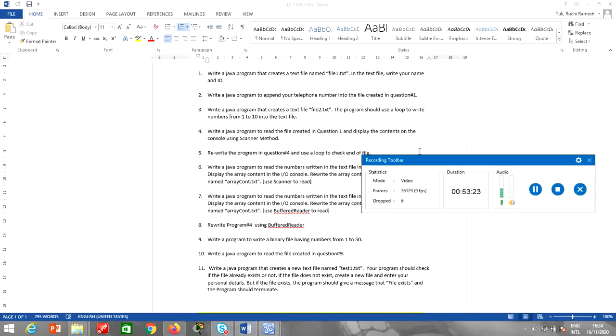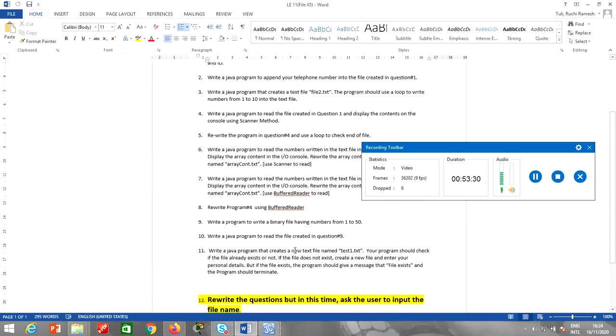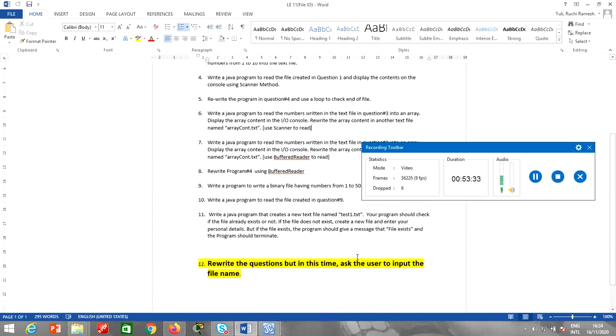Now the last program. Write a Java program that creates a new text file named, now 11th and 12th I am going to combine it. I am going to ask the user to input the file name. So I will check whether your program should check if the file already exists or not. If the file does not exist, create a new file and enter your personal details. But if the file exists, the program should give the message file exists and it should terminate. But here I am going to take the input from the user as the file name. So I am going to combine both these programs into one.